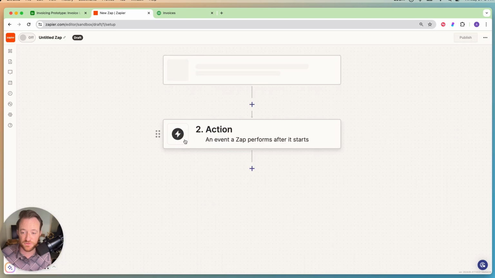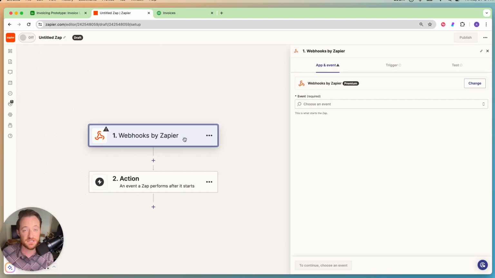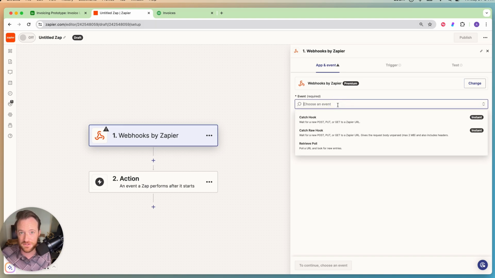A webhook is really just a URL like you would visit in your web browser, like your Chrome, but it allows us to send data to it, and it listens for the data that we send over. And so what we're going to do is we're going to tell it things about our invoice. And that specific thing we're going to tell it is the record ID. Okay, so for setting up the webhook, quite simple, that's going to be our trigger. It's going to be a catch hook.